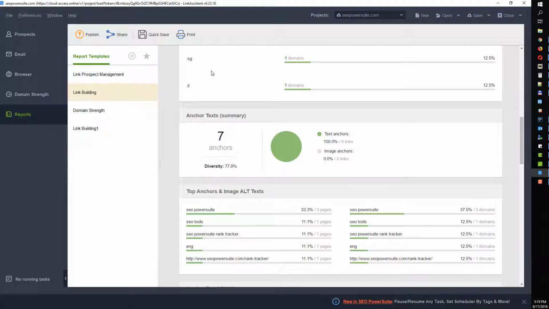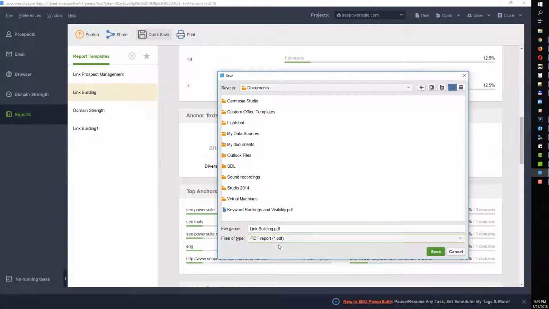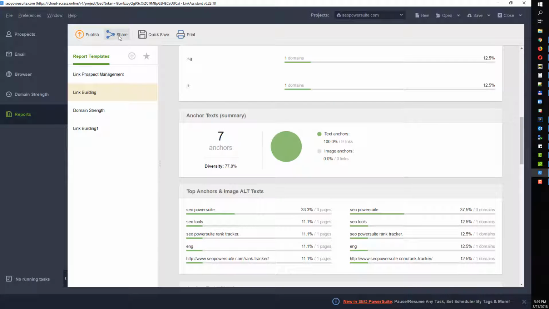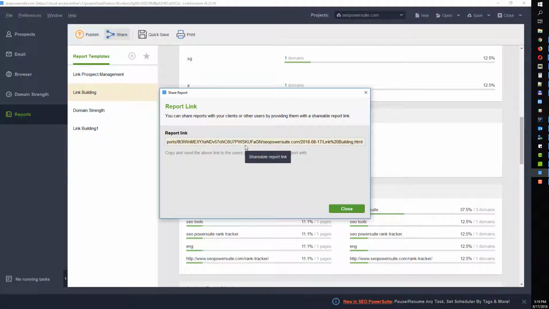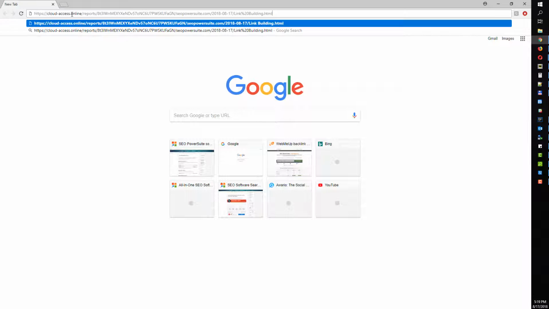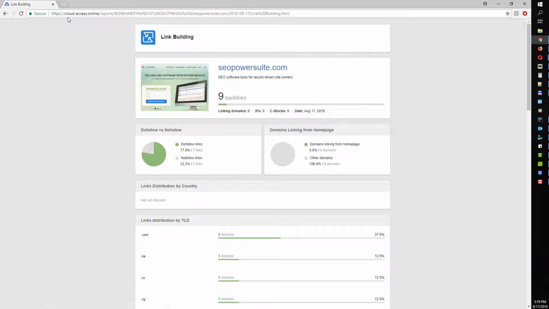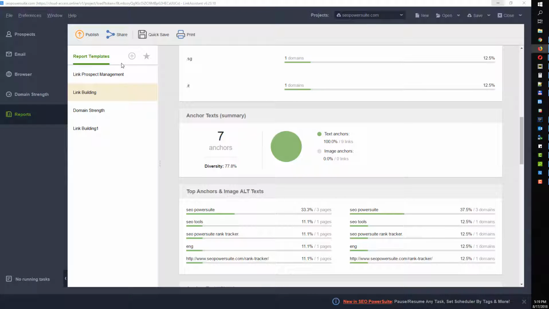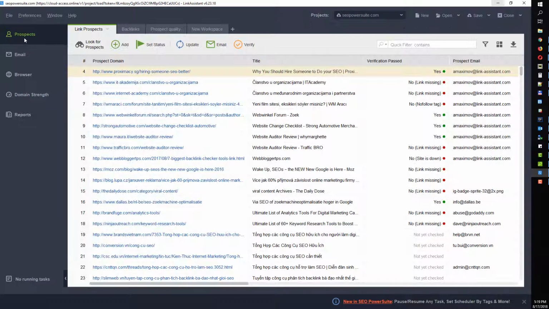And these reports can be saved as a PDF or HTML file if you want, or you can also share these reports online by clicking the share button, and it will open a shareable link that you can then open in your browser and view the report online. But this sharing and saving of reports is available only for the enterprise version. So if you're running the professional version, you will only be able to view these reports inside the software.